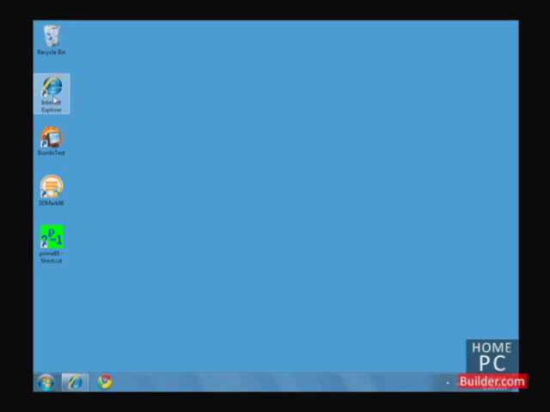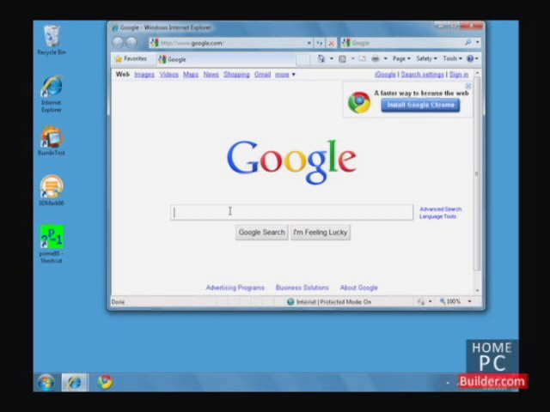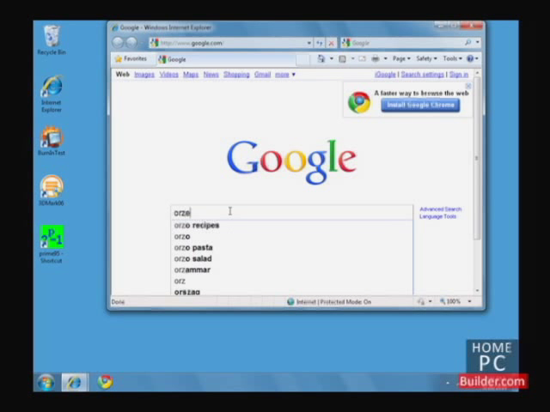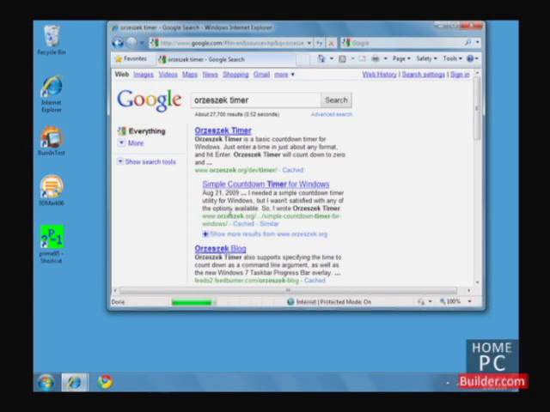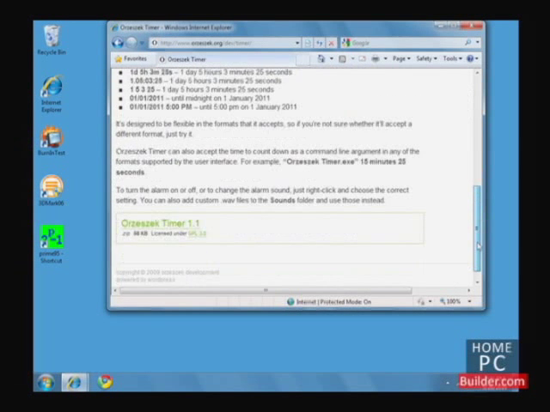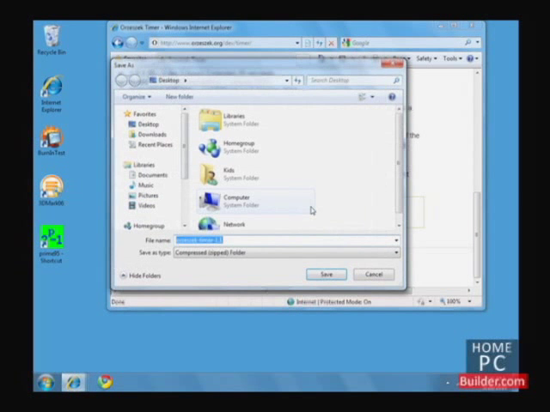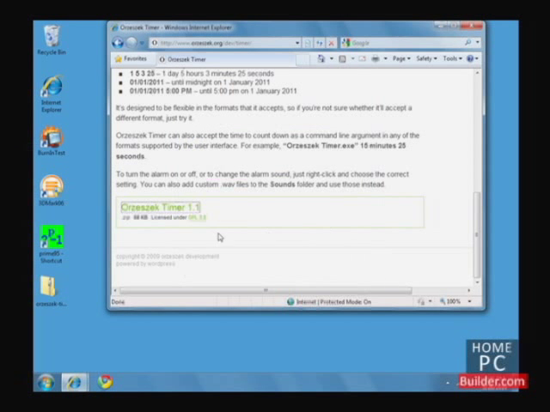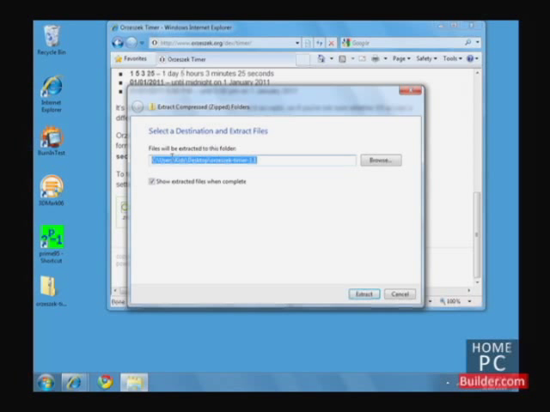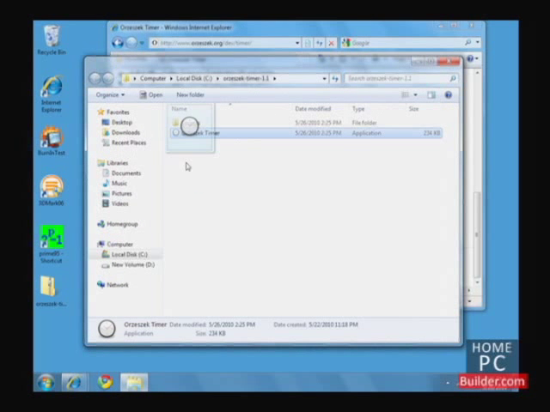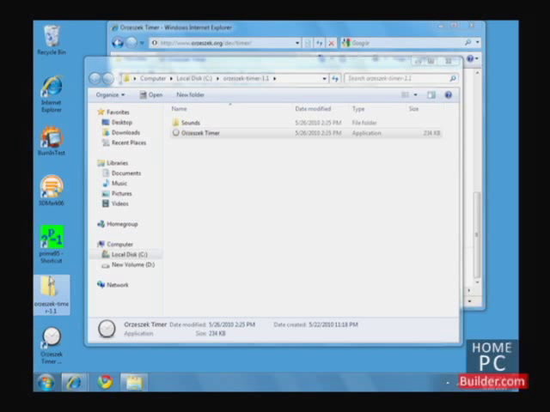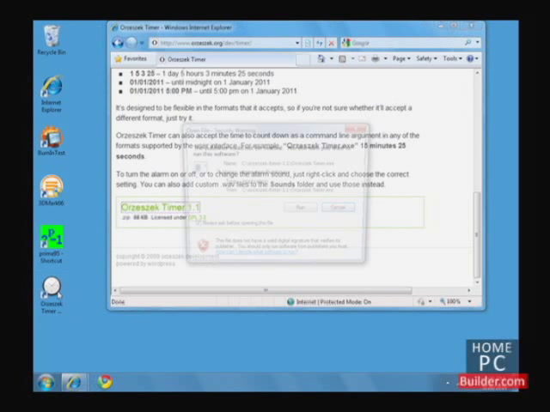Another useful tool is a timer. You're going to need to run Prime95 to stress test the system for several minutes at a time. Prime95 doesn't have a built-in timer. So go to Google and do a search for ORZESZEK timer. Scroll down and click to download it. Extract the zip file to a folder. I'll make a shortcut and delete the original file. And I'll click to run it.